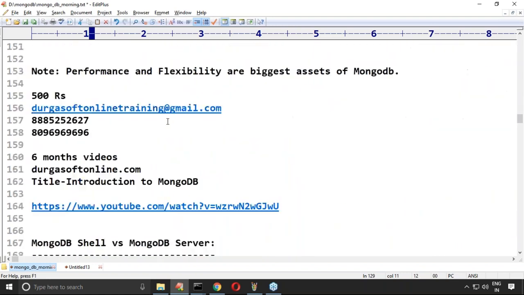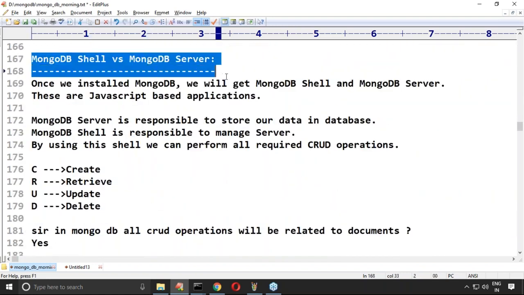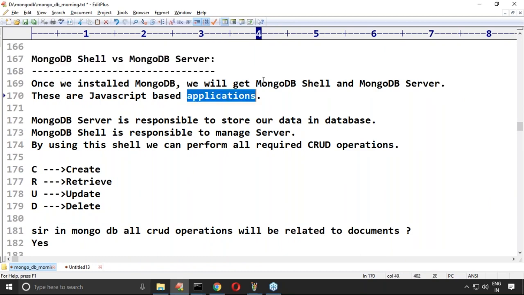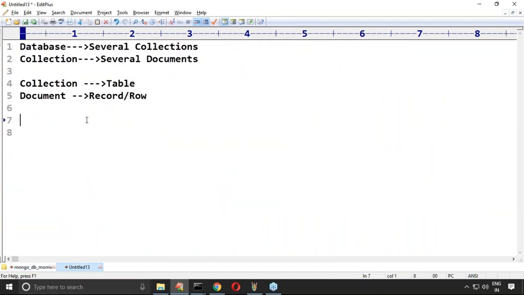Okay, next, what are the various key characteristics I covered already. Next, how you can install the MongoDB software, sir. Once we install the MongoDB software, there are two things we are going to get, sir. Can anyone please tell the two applications we are going to get? The MongoDB shell and the MongoDB server we are going to get, sir. Remember a bit carefully about this terminology, right? The shell and the server we are going to get.